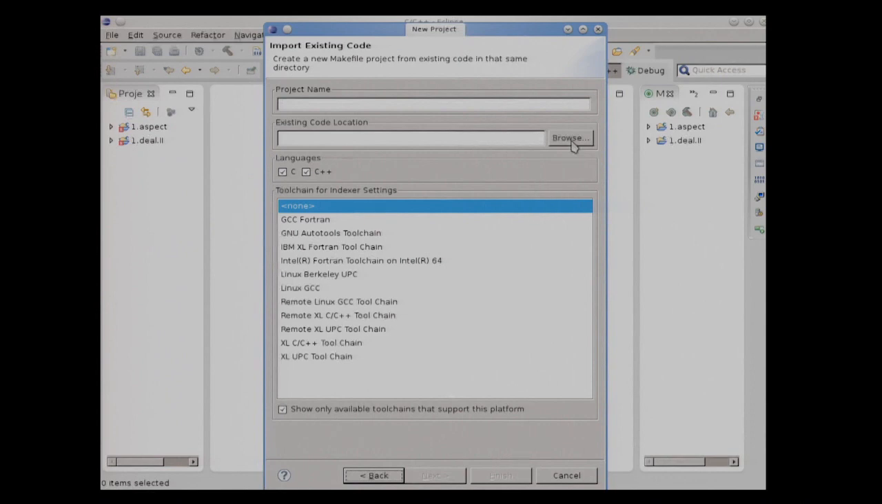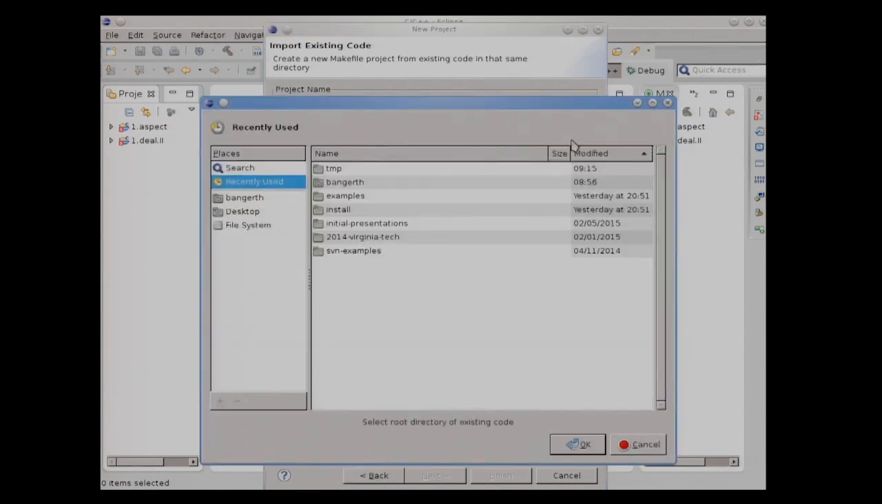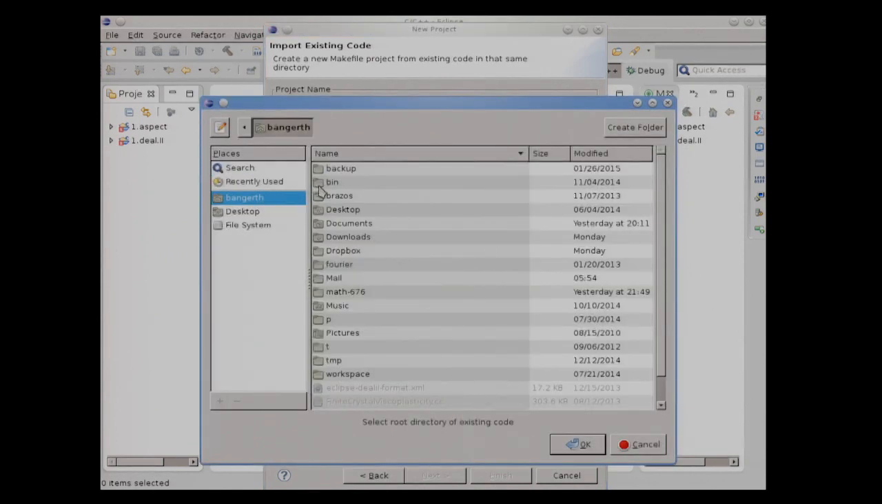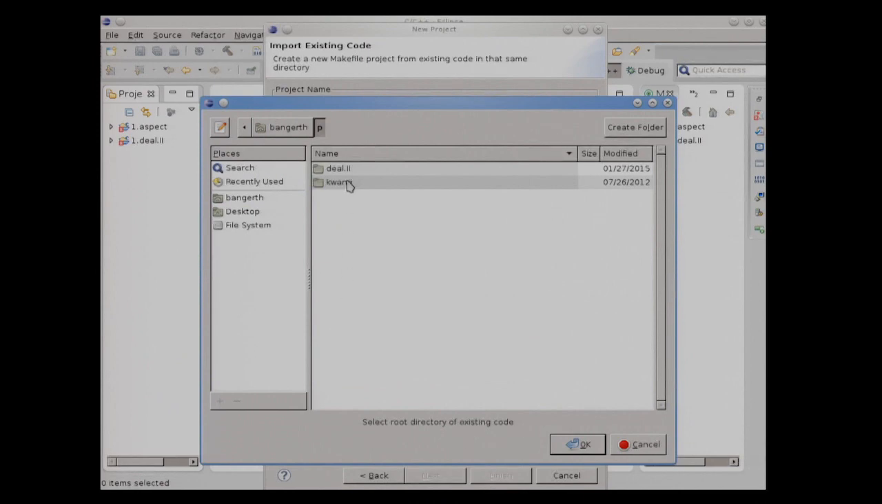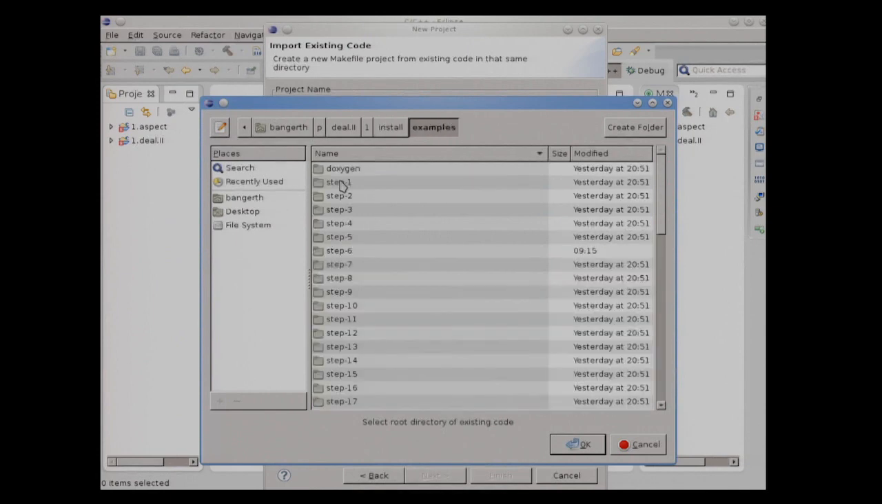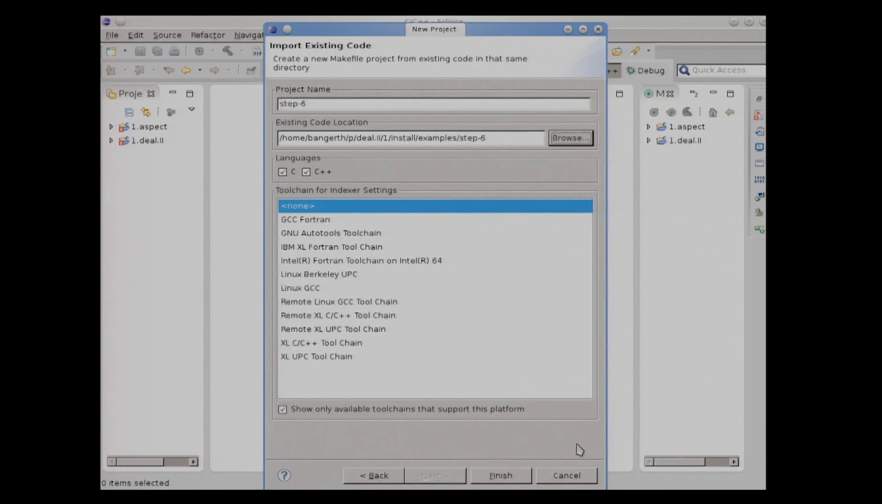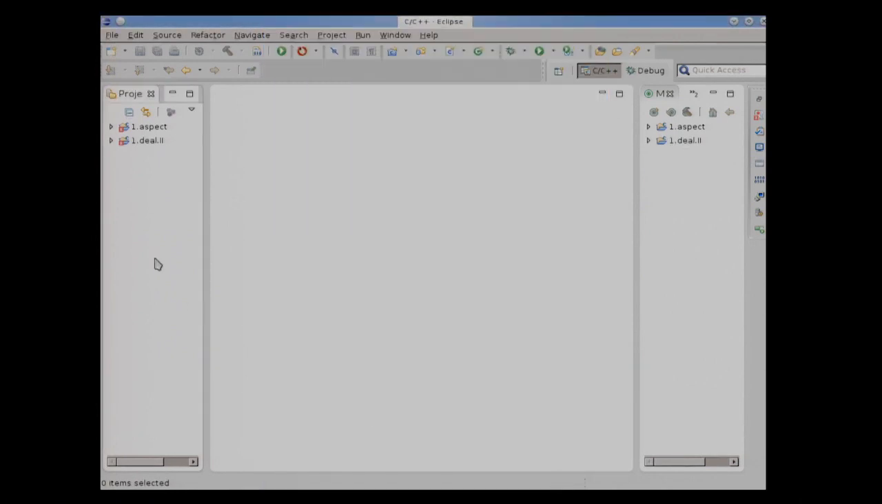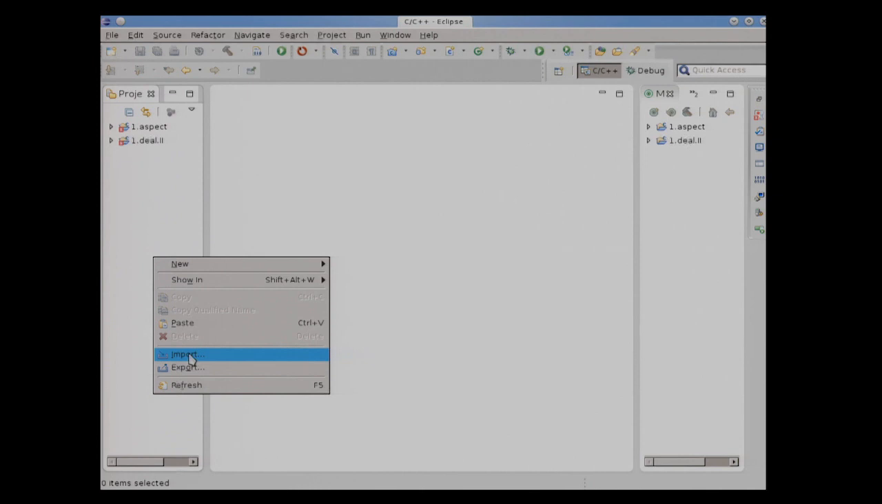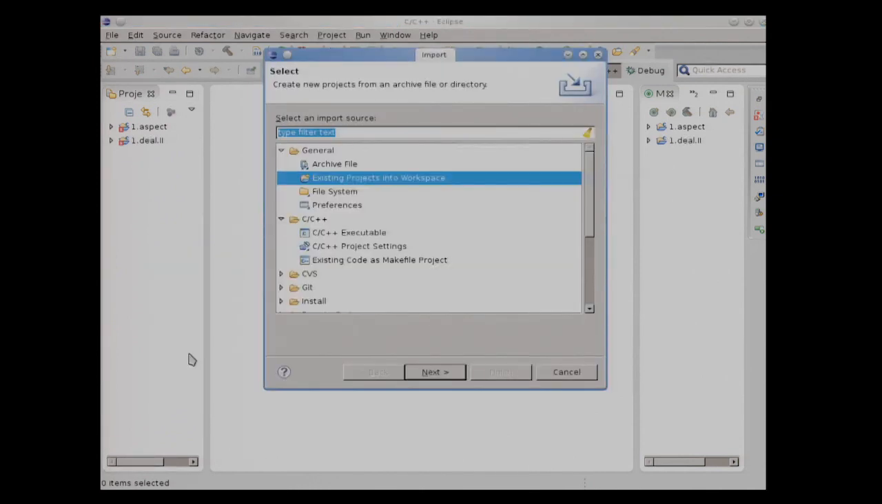Let me choose, let me see if this works. So back in my home directory, p deal.II 1 install examples step 6. Okay, so I'm going to say OK. Now this was not what I wanted. Let me try this again. So import. Here, this is of course what I want. Existing projects into workspace. I didn't want an existing code, I want an existing project, namely the one that CMake set up for me.